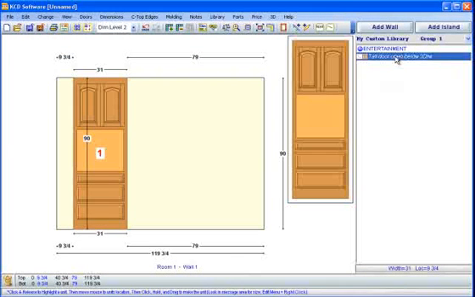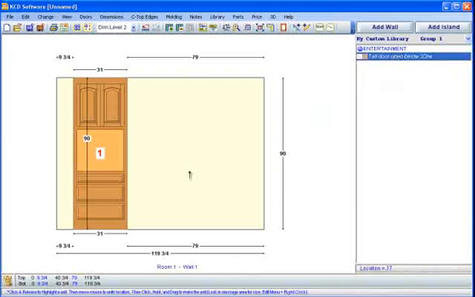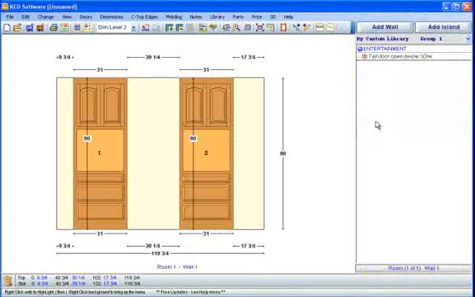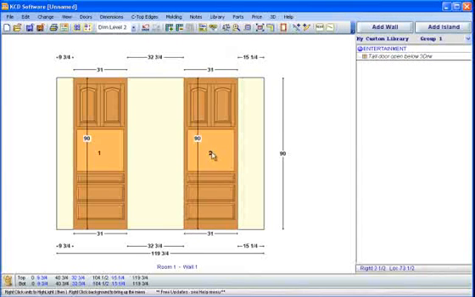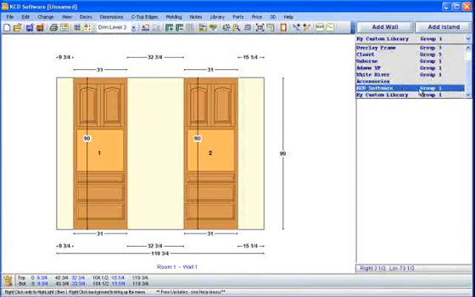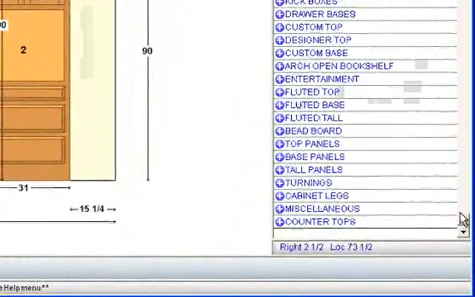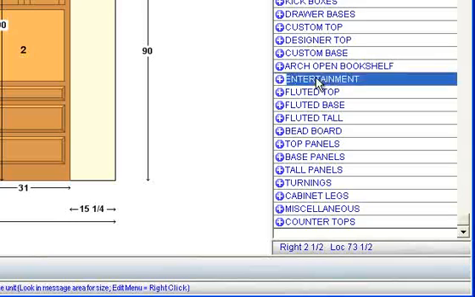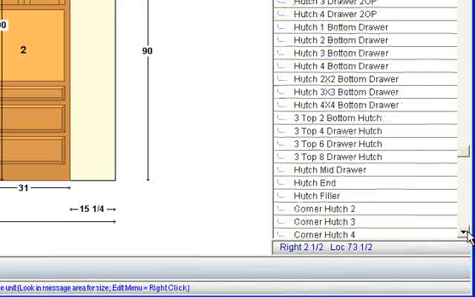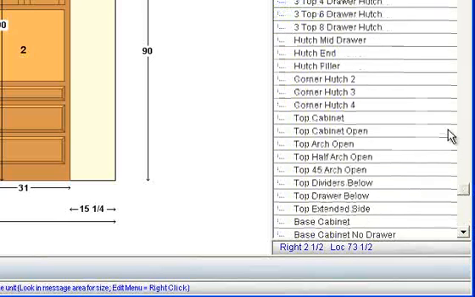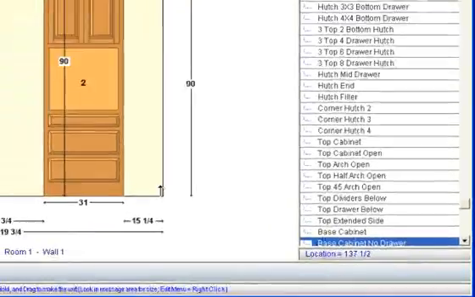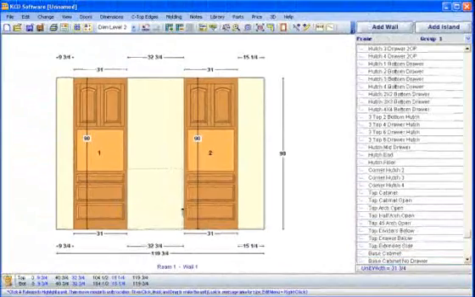Now notice when I hold my mouse key down, it just comes up. It takes me 2 seconds to put that unit back up. And you can do this with anything. So let's create another item here. Let's go back to our regular design library and come down to entertainment. We're just going to go in here and maybe come down to some base cabinets. We'll go no drawer and drag that in there.